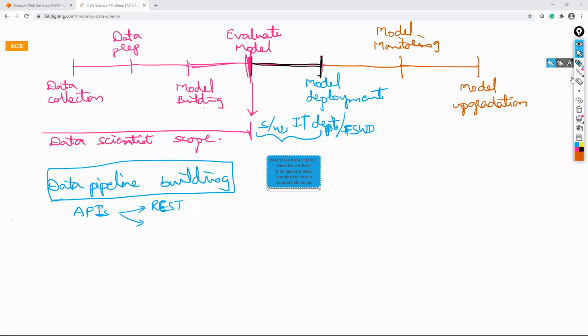Okay, and here, this data pipeline building activity is usually done by data engineers. They're also responsible for model deployment. And data scientists, you know what they do. You know what a software engineer does. And this model monitoring and upgradation is usually done by junior folks. And this work of working on new projects is done by senior data scientists under the guidance of the chief data scientist. Okay, this is how typically an organization is structured.